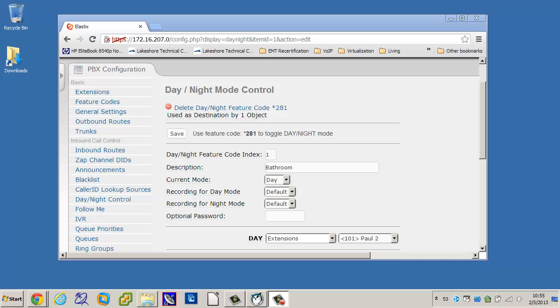If you're concerned about people switching your day-night mode, because anybody on the system can dial in *280 and *281 to switch day-night mode. Anybody on the server can dial those feature codes to turn them on and off, and you probably don't want one of your employees just to get an easy day to flip into night mode and no calls today. It's great. Or do it accidentally.